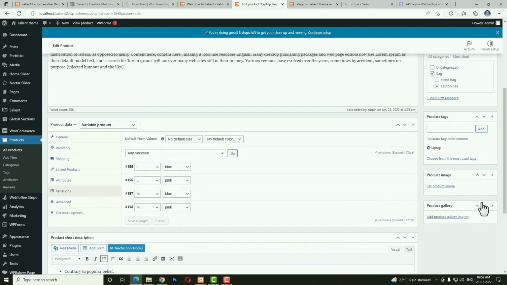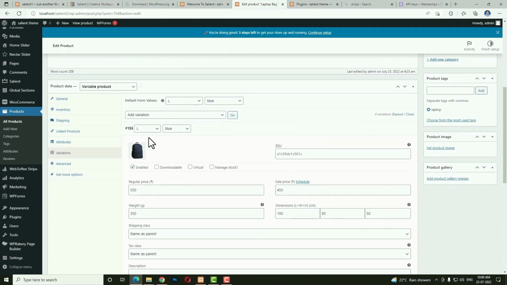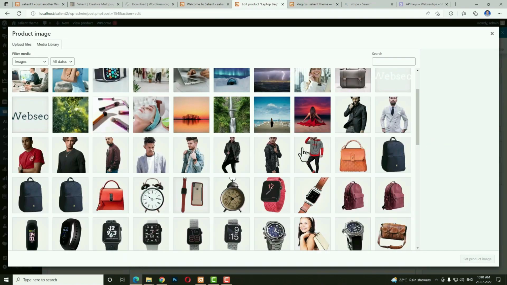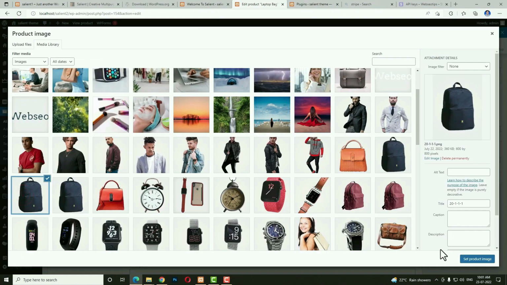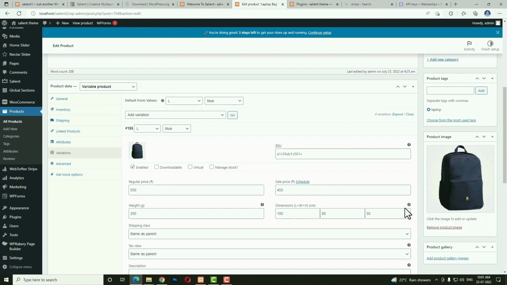Now I have to upload the product feature image, but there is a trick. Whatever default value you choose here, like I added the default value large size and blue color, and for the large size and blue color I set this image as a product image. Whatever product image you set here, you have to set the same product image in the product image section also. Click on this, and I am taking this image because I set this image as the product image for the default value. Hope you understand the concept. If you have any doubt, you can always ask me in the comment section.